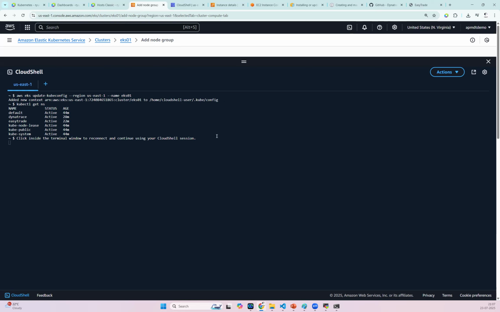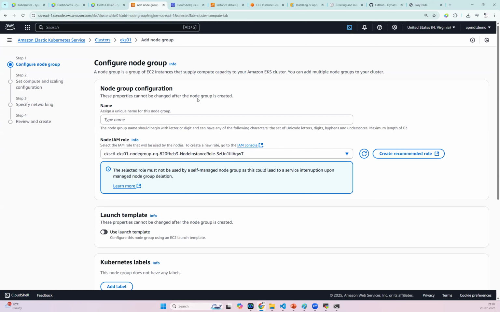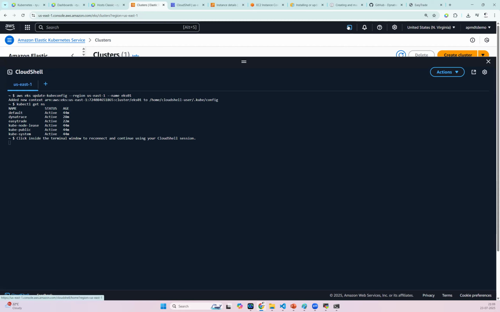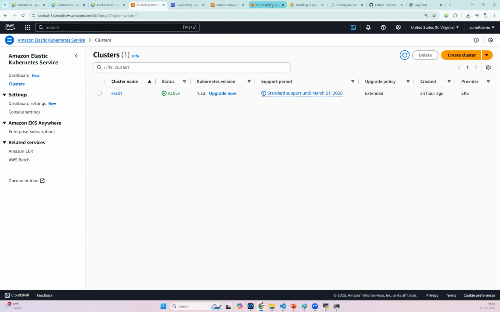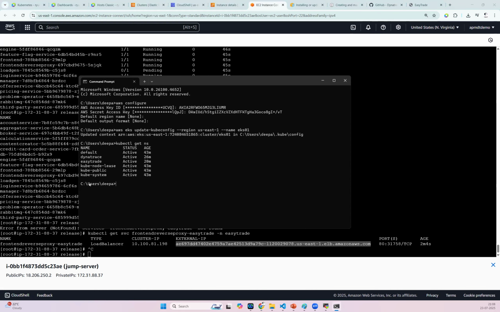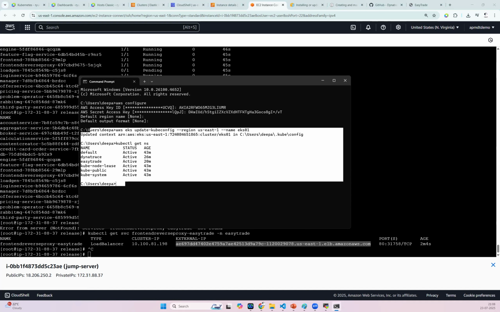I think whatever Vasu was telling might work: the secret key and access key for AWS CLI are not needed in Cloud Shell. But we connect from a local machine, right? It's required on a local machine. Assume this server is my local machine. From this server I'm trying to connect, and in the same way from my personal system I'm trying to connect. You see this, right?